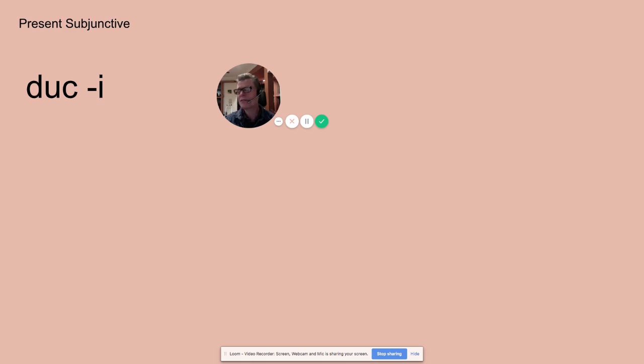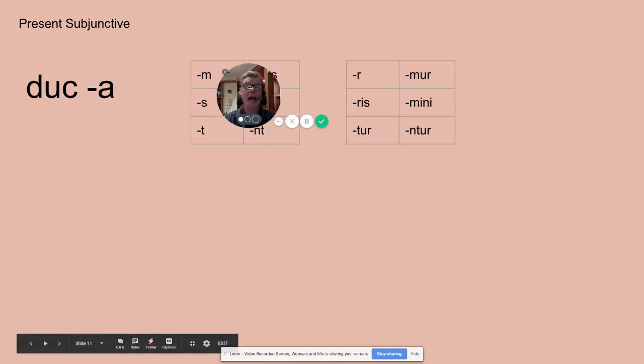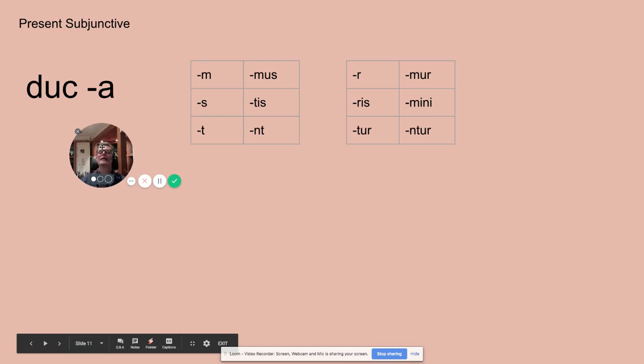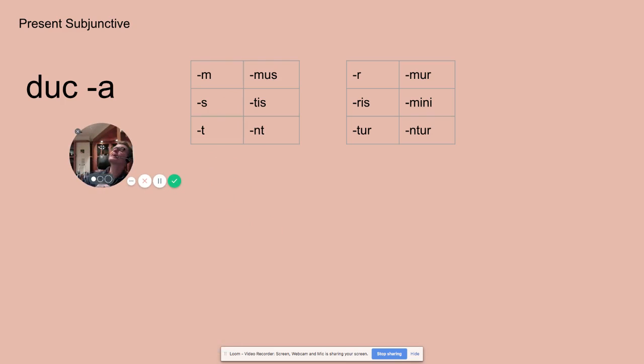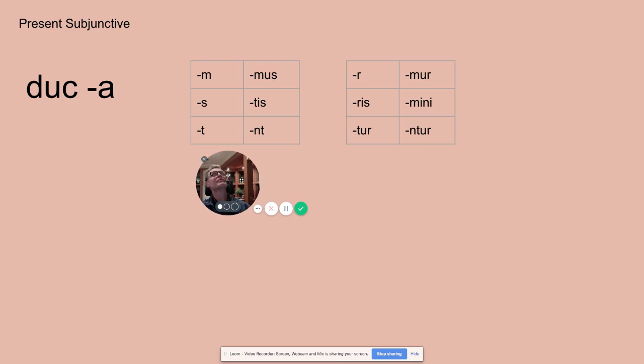So you really just have to memorize the third. And let's take a look at how this is going to look. Get me out of here. All right. So we put an A in there. Okay. We add that to the consonant ending of the stem. And then over here, we've got m, s, t, mus, tis, nt. So the endings are really very regular.